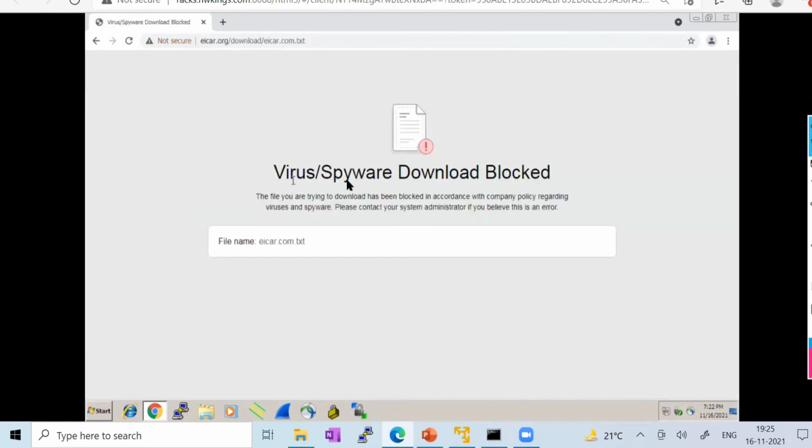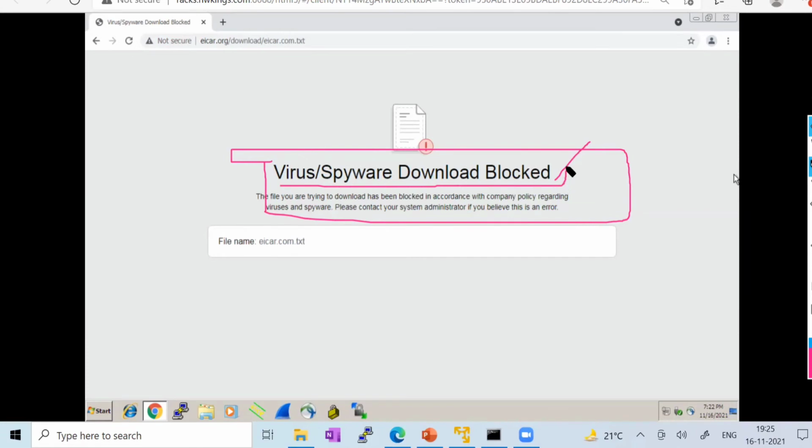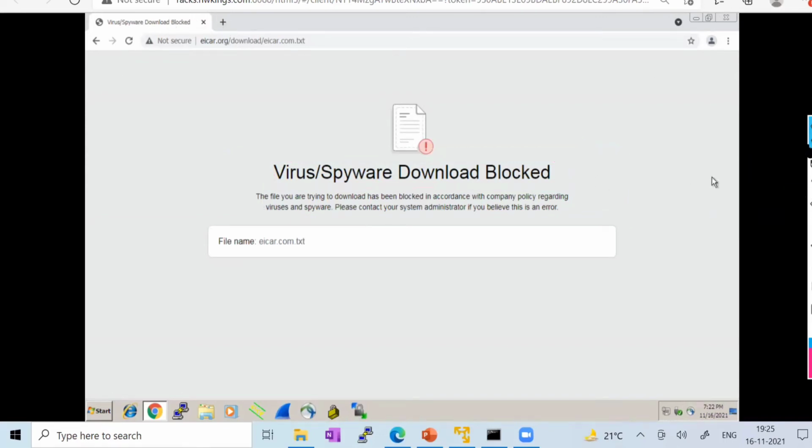See, you guys can see. There was an old session that kept happening, but when I cleared that session and opened in a new browser, it's showing virus spyware download blocked. Do you guys agree? So this is how we can block an antivirus file being downloaded somewhere, and that policy can be applied.